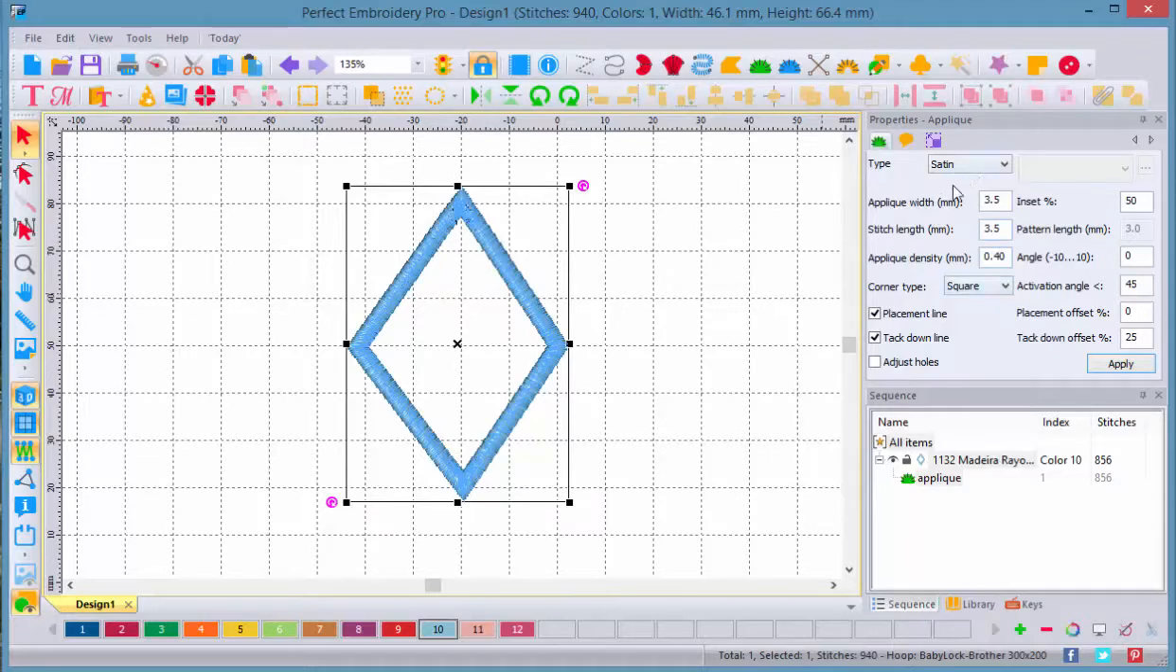Now you have many choices. You can change the width of the satin, the stitch length, the density, how close together the designs are, the corner types, they can go square or extended, a placement line, a tack down line, and you can offset those settings to one that works best for you or your fabric. The default is 50% inset, so that you get good coverage of thread. So now let's go ahead and delete that.